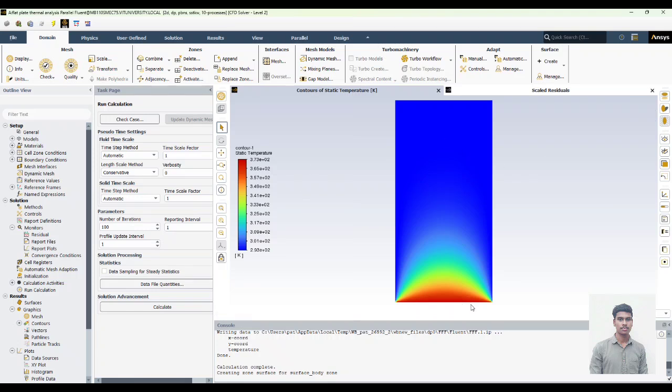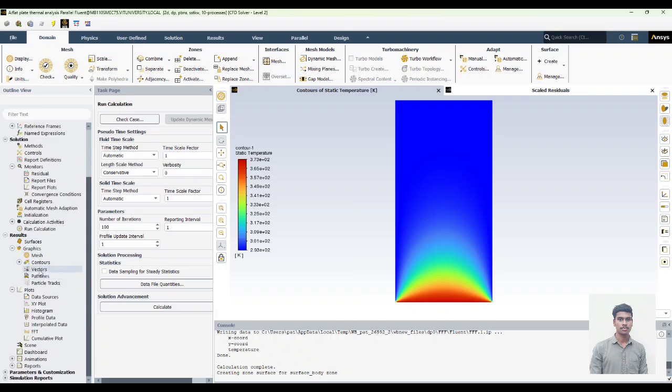So this is a basic structure. You can see over here the red color is 373 Kelvin and the blue color is 273 Kelvin. So the temperature changes due to the heat transfer. So we will move on to the surfaces because we have to make a line.